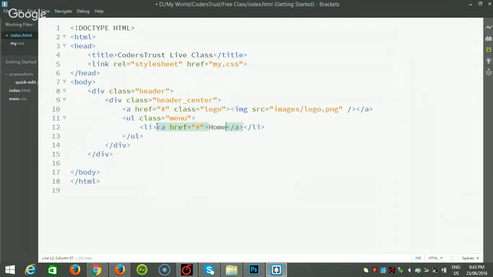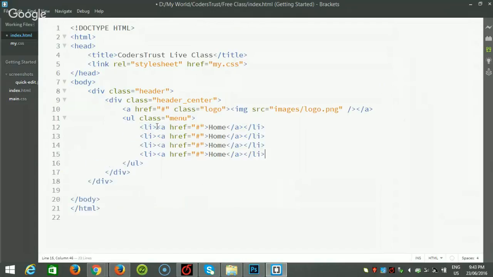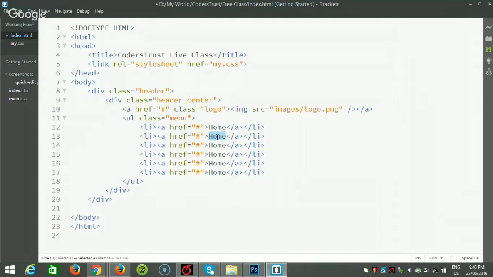We can just put some URLs like home, services, portfolio, contact, and the login here. So this is the menu. Our header markup has actually been created now. Let's see the output here.